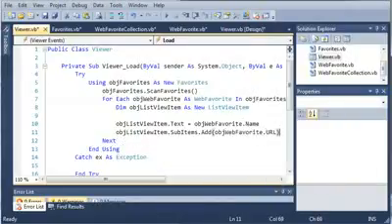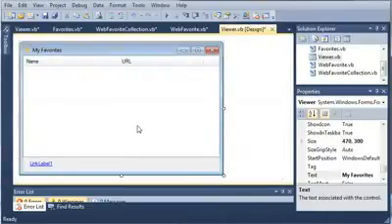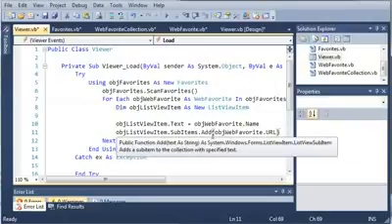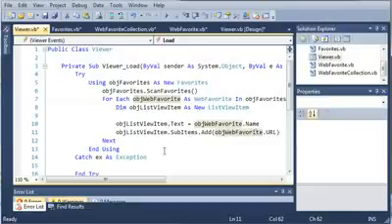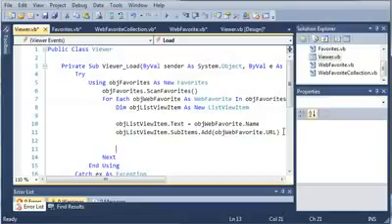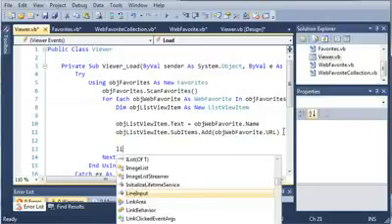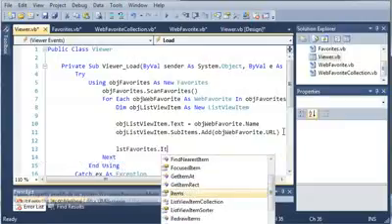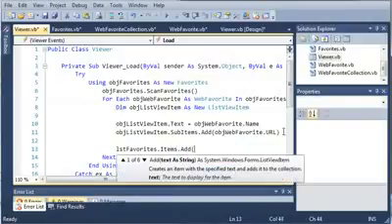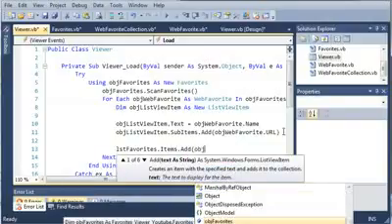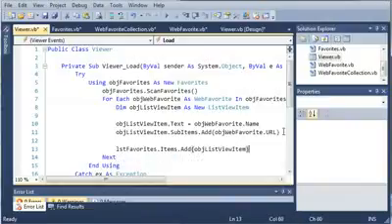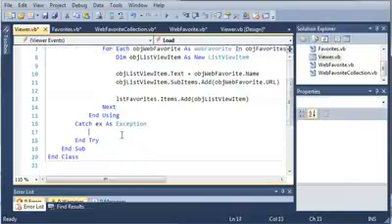Because this URL column right here is a sub item of our list view, we're going to use objListViewItem.SubItems.Add, and we're going to add the URL. After we've created this list view item, we're just going to have to add it to the list. So we'll type lstFavorites.Items.Add, and we want to add this list view item. So we'll just type objListViewItem, and we'll close that off right there. And now if there's an exception, we just want to show that.